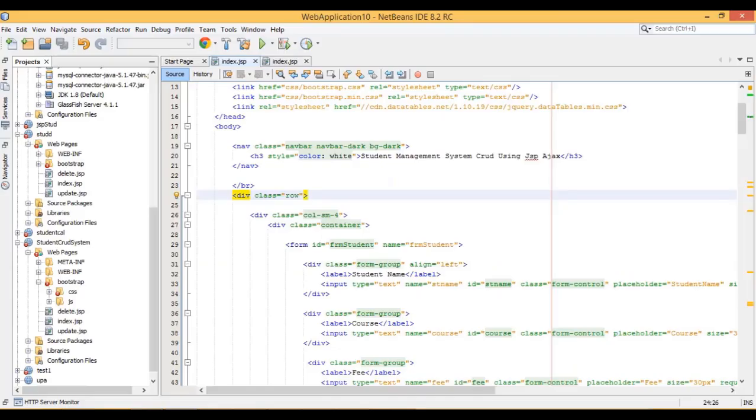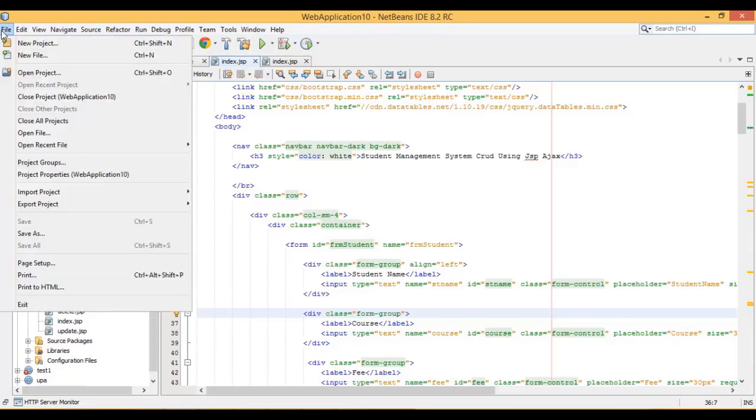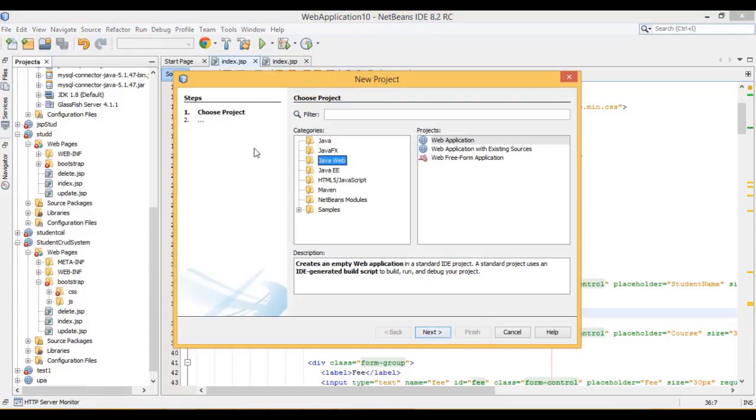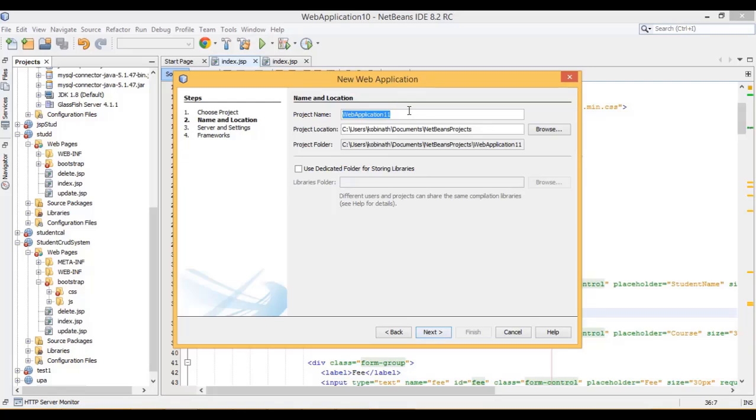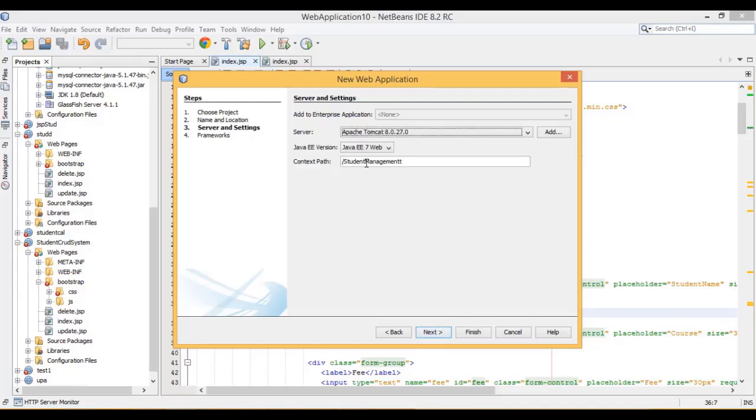Let's see, open the NetBeans. Now here I am going to go to the file, new project, select Java web application, click next. Here I am going to give the project name. I just give the project name as student management. Right. Student management. I just put that, right. Click next.